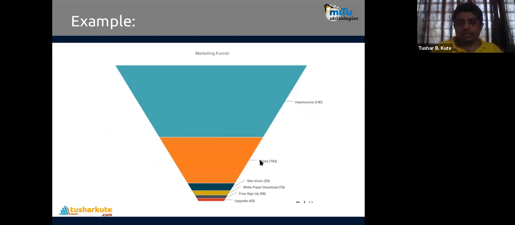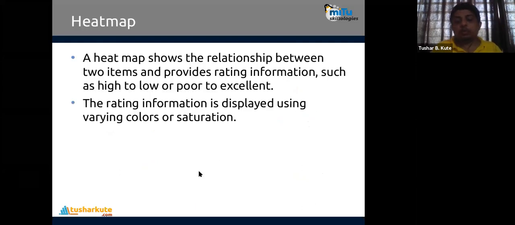Impressions are maximum, then clicks, then site visit, then white paper. So the total count is given. According to the count mentioned here, the size of this funnel is given. First, then second, then third, fourth, fifth, you can identify where the highest amount of efforts were involved: impressions. In a heat map, color intensities are used, and using color intensity, you can identify the magnitude of that number. Fine.